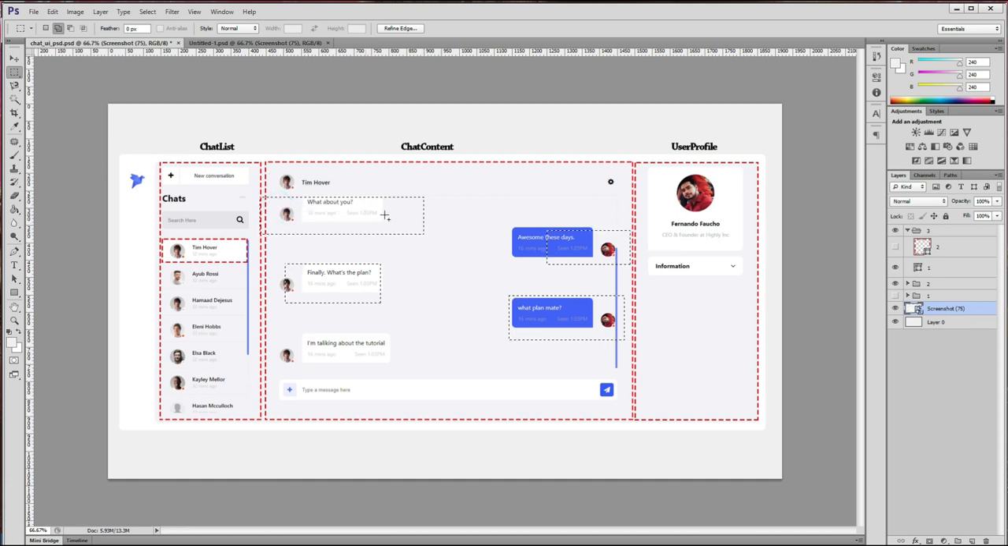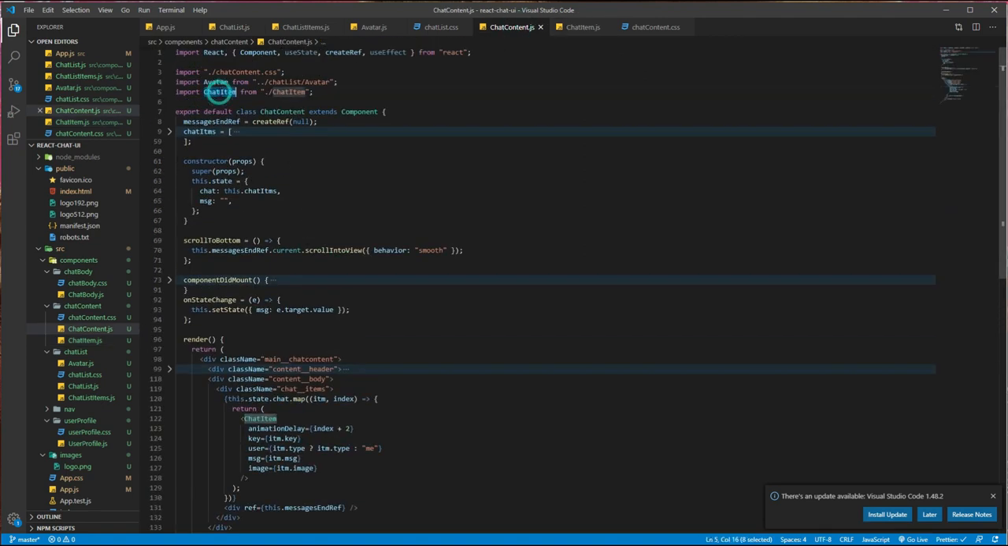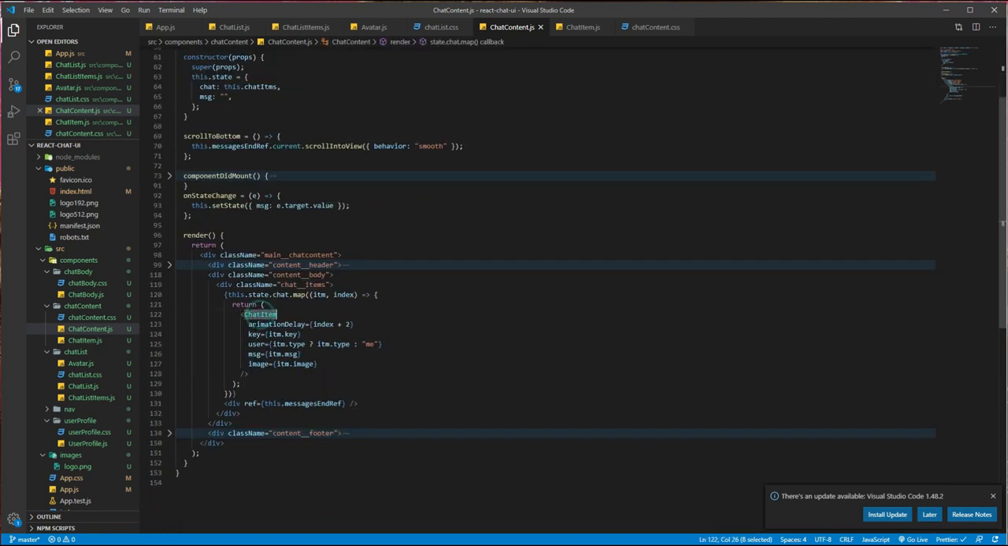What we have is an avatar, and we have a div, and here we have some heading and two subheadings. So here in the div, we have another div, we have a message, and we have an avatar, and we have two different spans. We didn't make this dynamic yet. So in the chat content, I've imported the chat item and called the chat item and passed the key, user, message, and images.